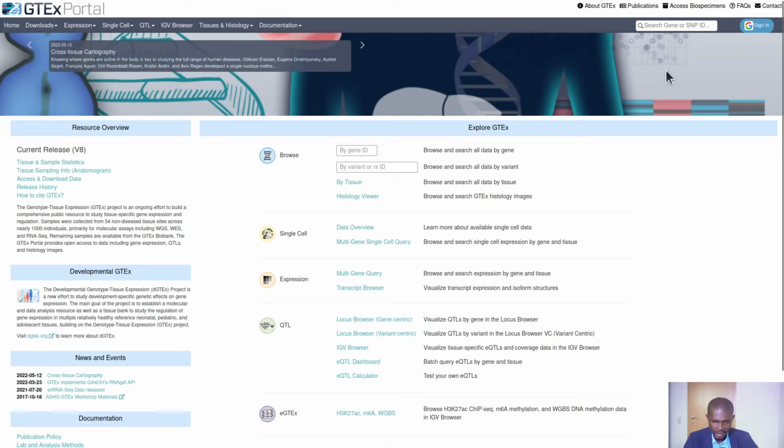Here you can search using the gene or the SNP ID, or you can also search by tissue or histology. There are lots of things here, so you just need to look at what works best for you. You can come to downloads, and then check for open access data or protected access data.